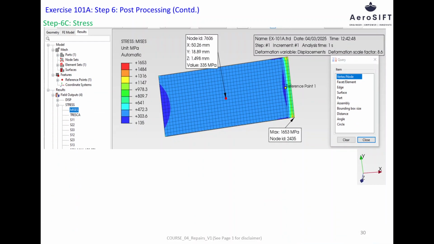Continuing with post-processing, we now examine the stress distribution across the model in step 6c, stress. Just like with displacement results, stress results are accessed from the Results tab under Field Outputs. Here we evaluate the internal stress distribution in the structure as a result of the applied load. Under Stress, select Mises, which displays the von Mises stress, a widely used failure criterion for ductile materials.